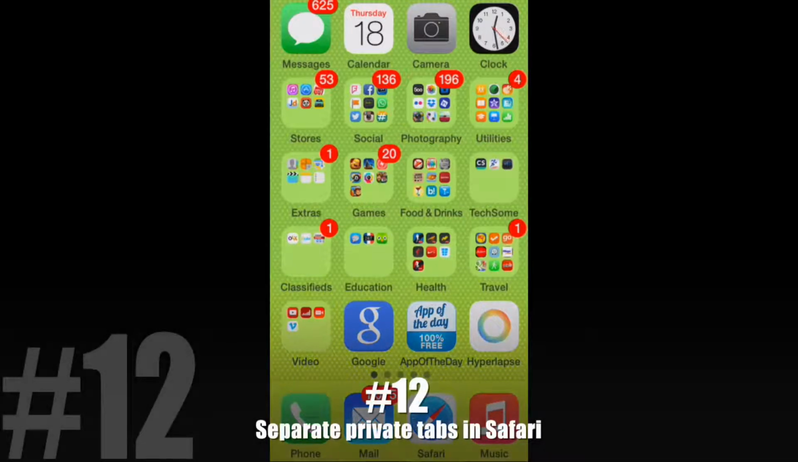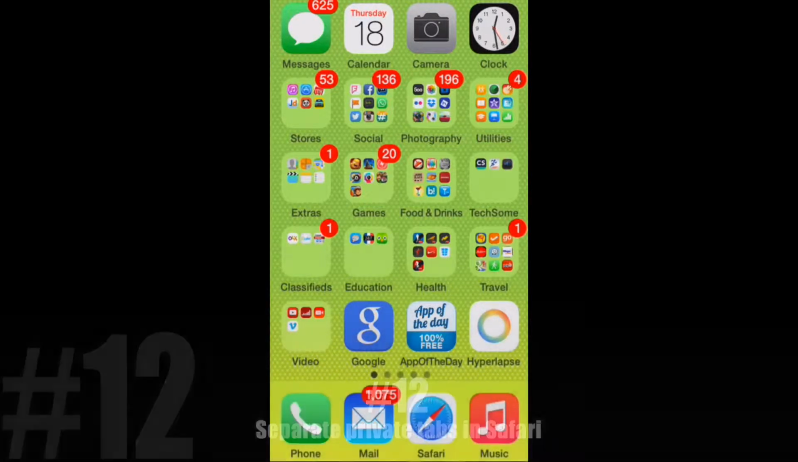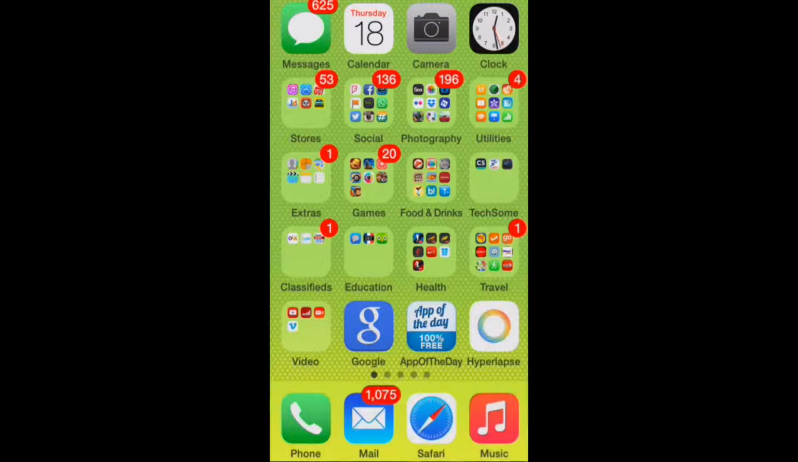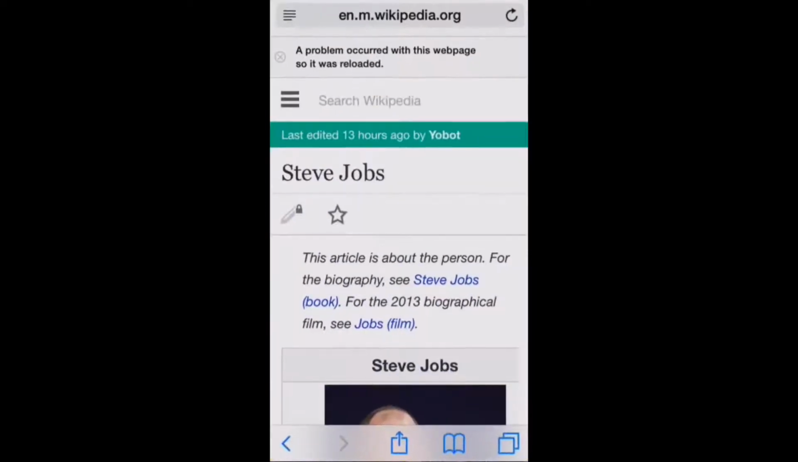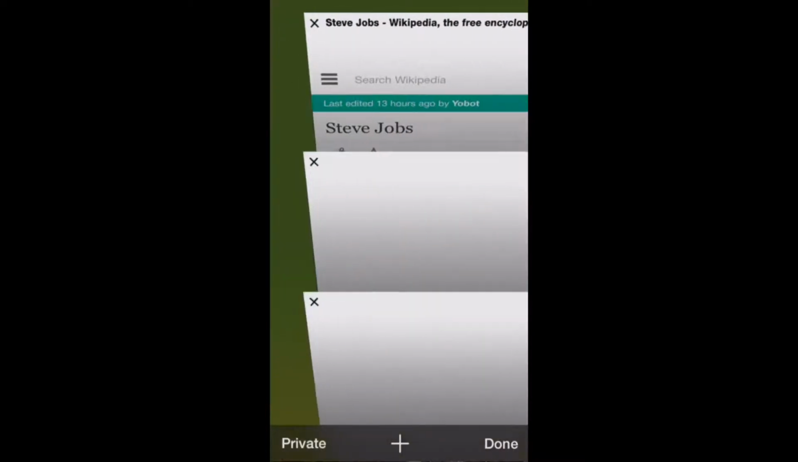Moving on to the next feature which we have is the individual private tabs in Safari. So now you have, so this is a private one, and then if you turn it off, then you can see the other ones.